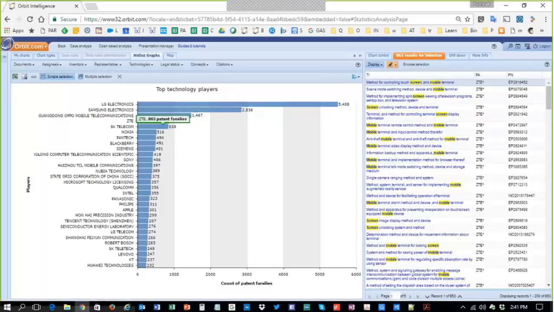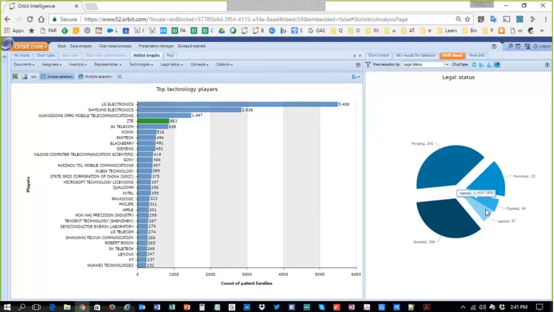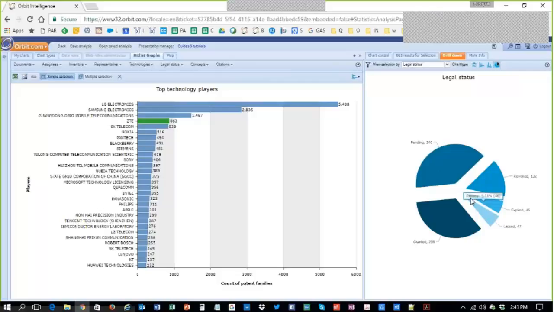If you want to analyze further, you can drill down within that active area. Out of these 863, there are 298 patent families which are granted, these are pending, these are revoked, these are expired, these are lapsed. So this particular area can be taken. Okay, so this is the particular area.